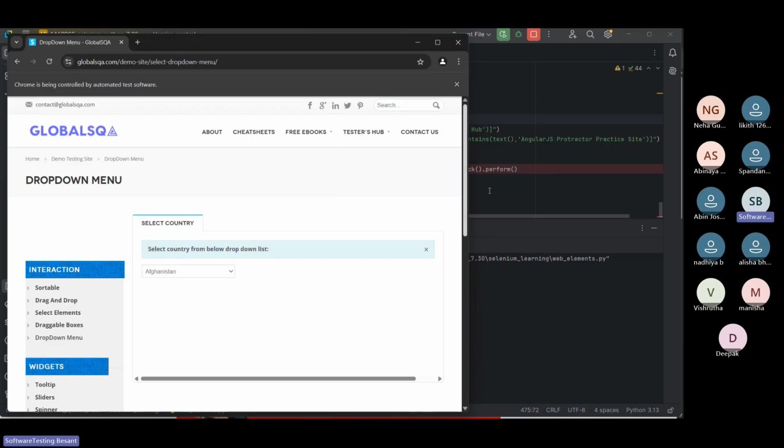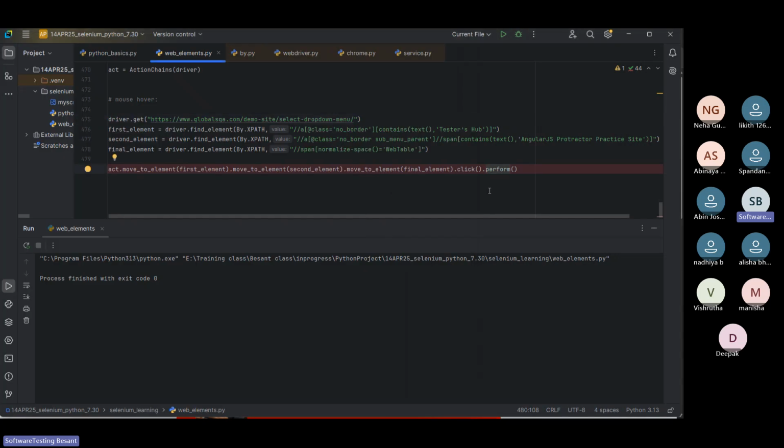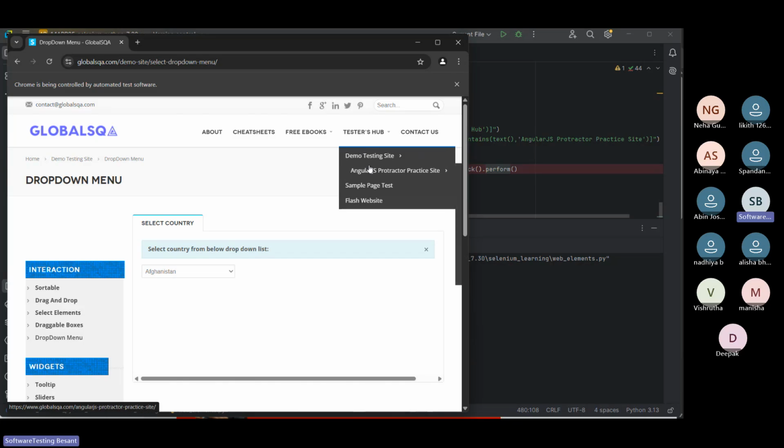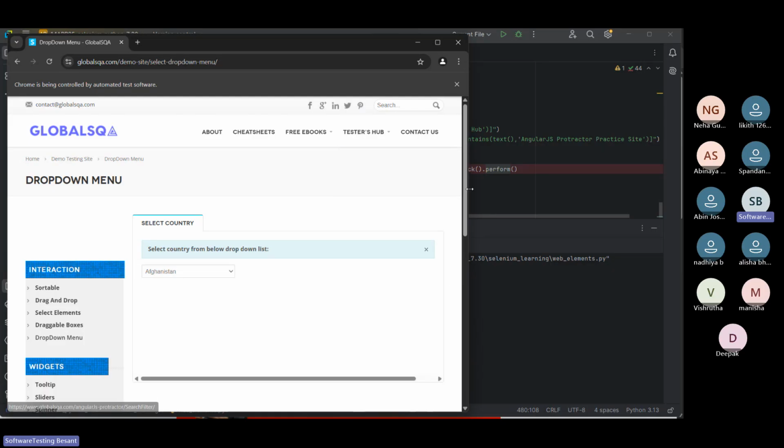See here, it is not working. Okay, it is navigating, but it is not completed. Why? Even though we haven't got the error. Okay, see here, when it is hovering, the element is getting hidden. The driver is not able to see that element, but it is visible.